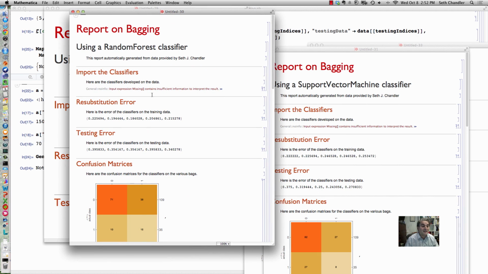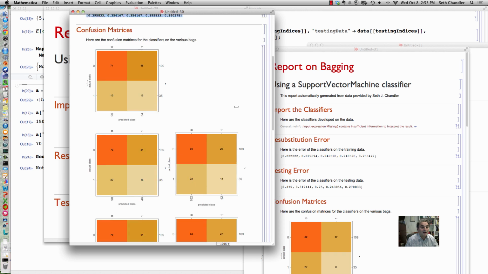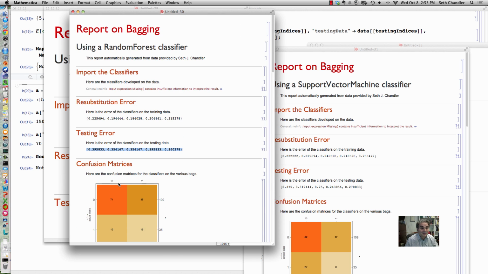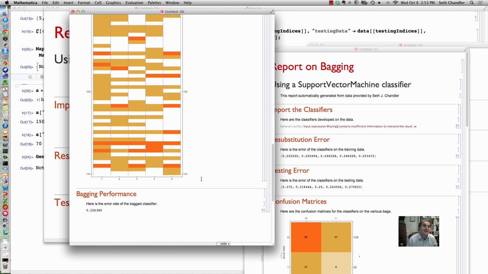Okay? The underlying classifier doesn't have to be a naive Bayes classifier. Here, the base classifier, the underlying classifier, is a random forest. One thing you can see is the random forest actually did better on the training data, but when we tried to extrapolate it to the testing data, it didn't do so well. It fell down. Whereas our little naive Bayes, it didn't fall down too much. We've got our confusion matrices, and our bagged classifier is a 0.32 on the testing data, which is actually better than any of the base classifiers. So bagging with a random forest here did seem to help a little bit.